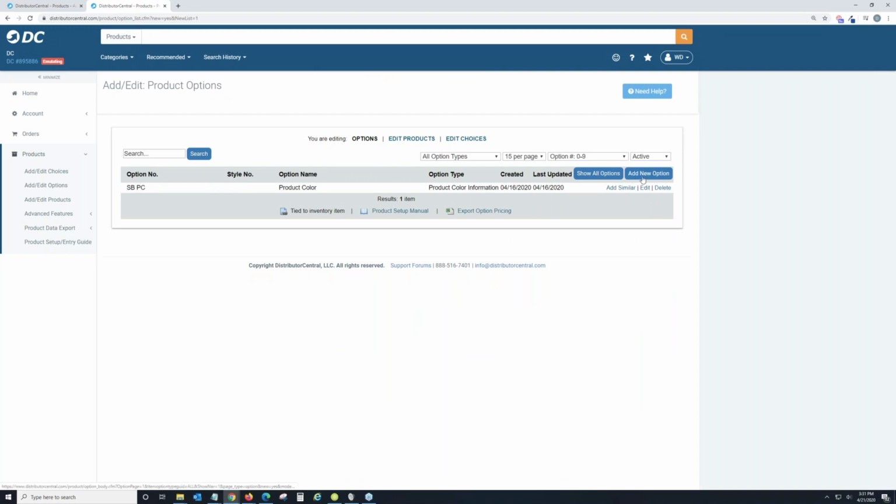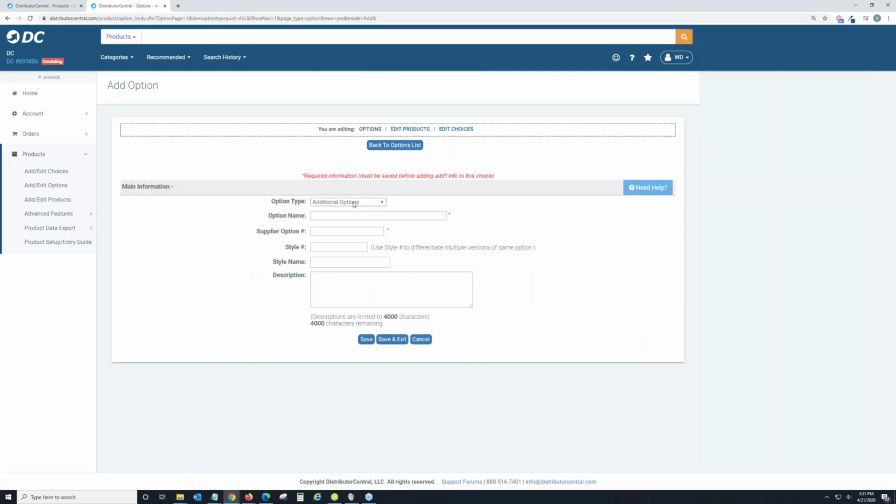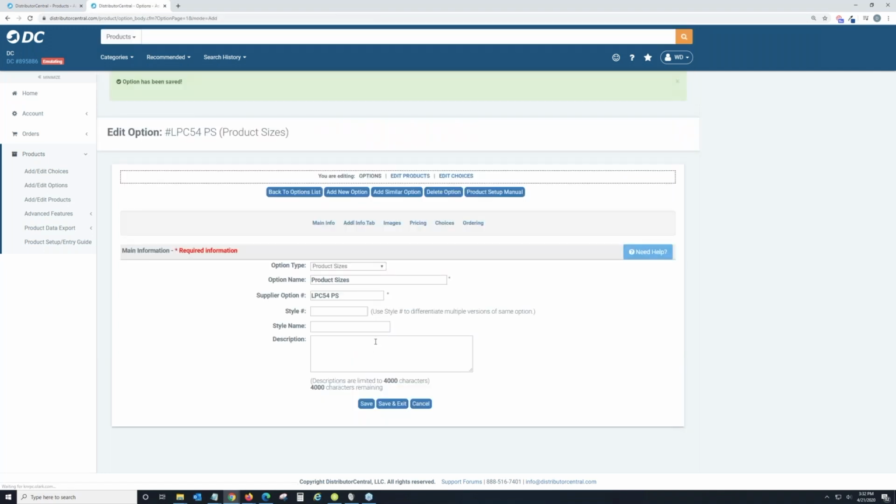now I'll click add new option. Remember, they have to match on the type. So I'm going to go back to product sizes. And I'm just going to call the option product sizes. For the number, anytime you have the number there, I like to put in the actual item number itself. Once again, it makes it easier to find, which you'll see here in a second. And then you can do like PS for product sizes. You can basically put whatever you want there. If you put the item number in there first, though, it'll help you find it quicker.